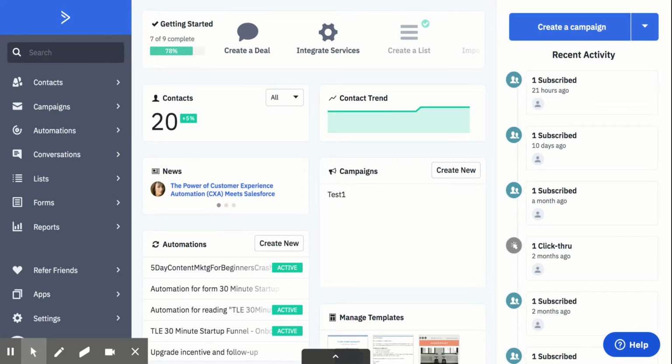Going to show you how to create a form using ActiveCampaign. It's super simple, super intuitive, so let's jump to it.